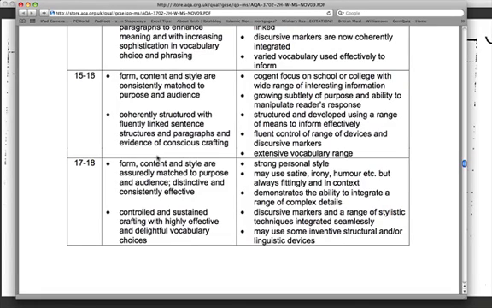This is 17 and 18, which is an A star for your ideas, and then basically out of 9 is the mark for your spelling, etc. Now here you'll see that the form, content and style are assuredly matched to purpose and audience. So basically the way you're writing is actually apt for the audience that you'll be writing to, and it's consistently effective. So you won't just have a really good opening or really good ending or really good middle, it'll be well paced the whole way through.